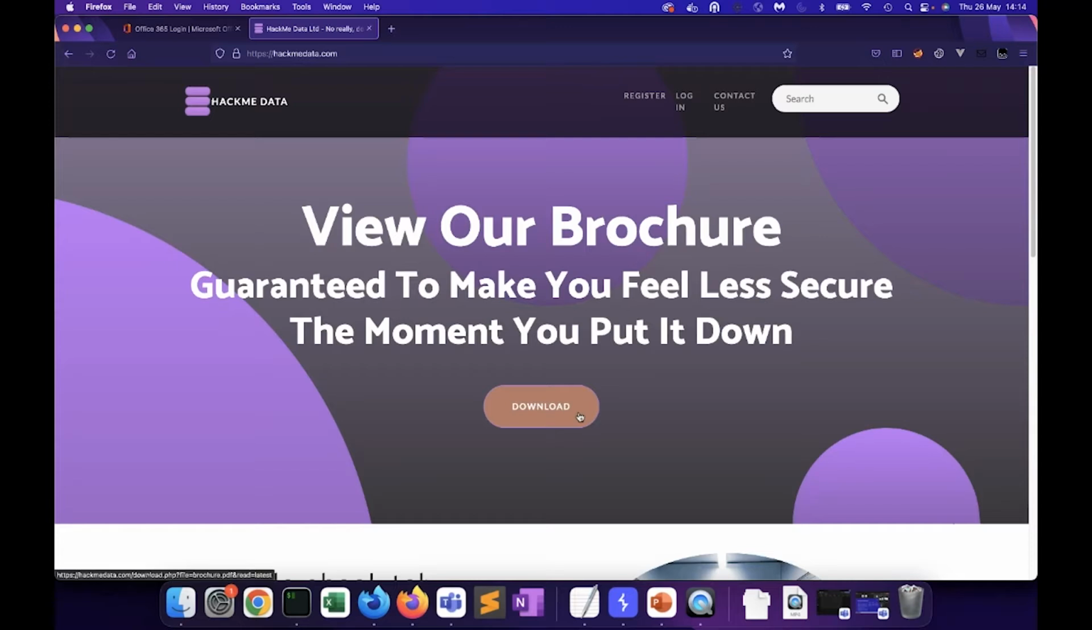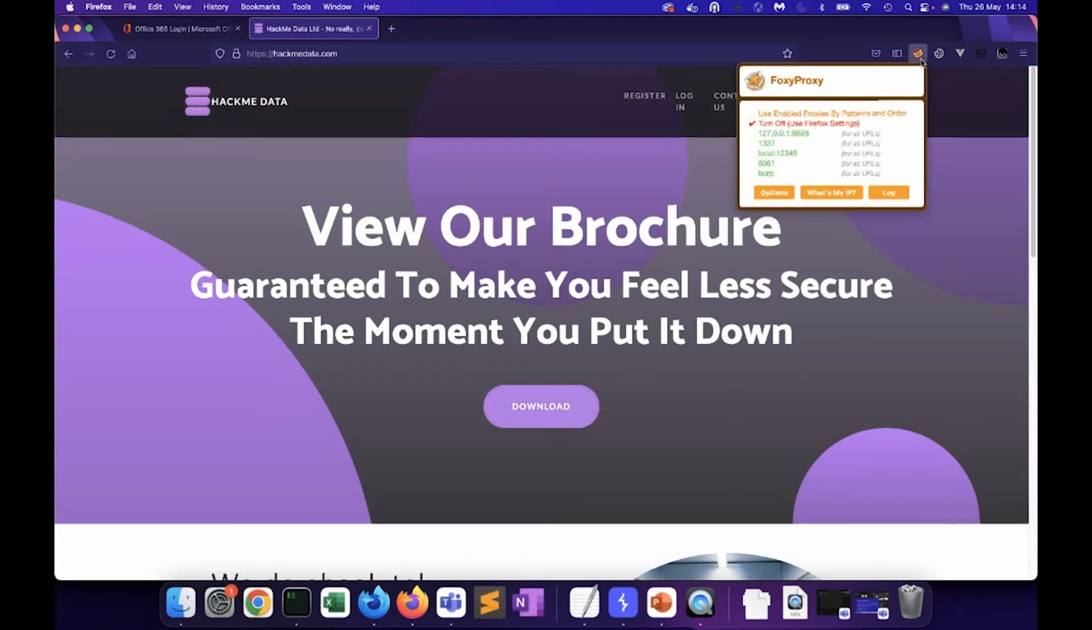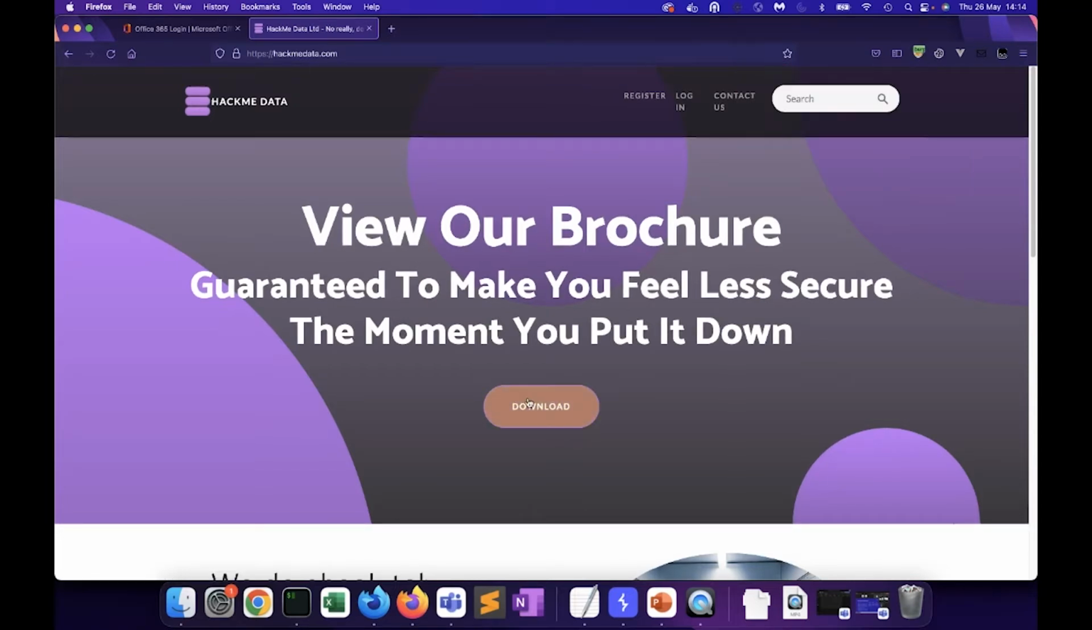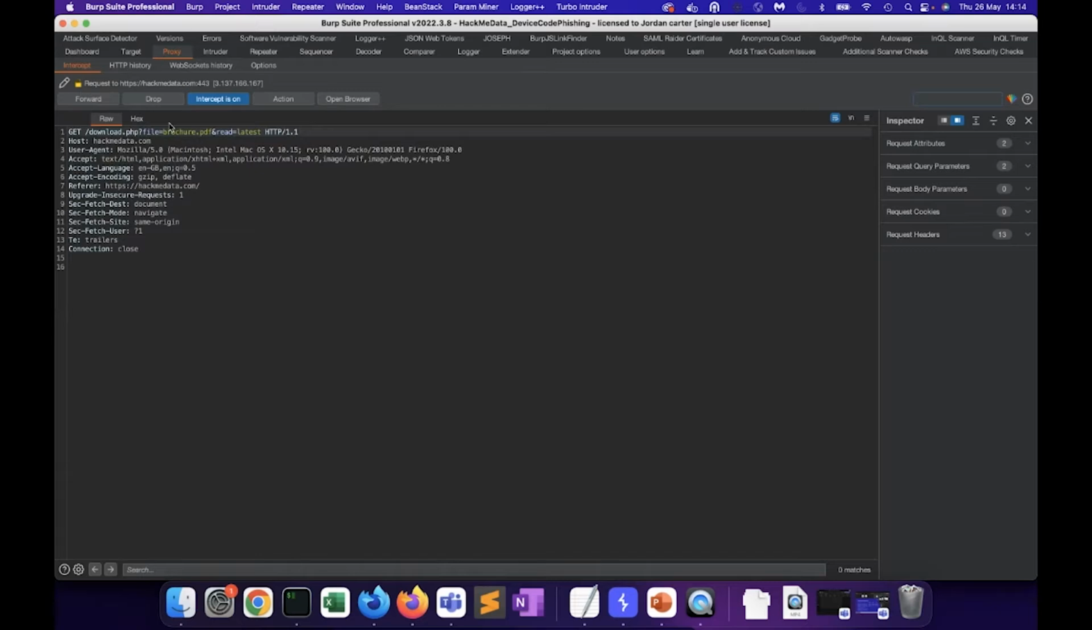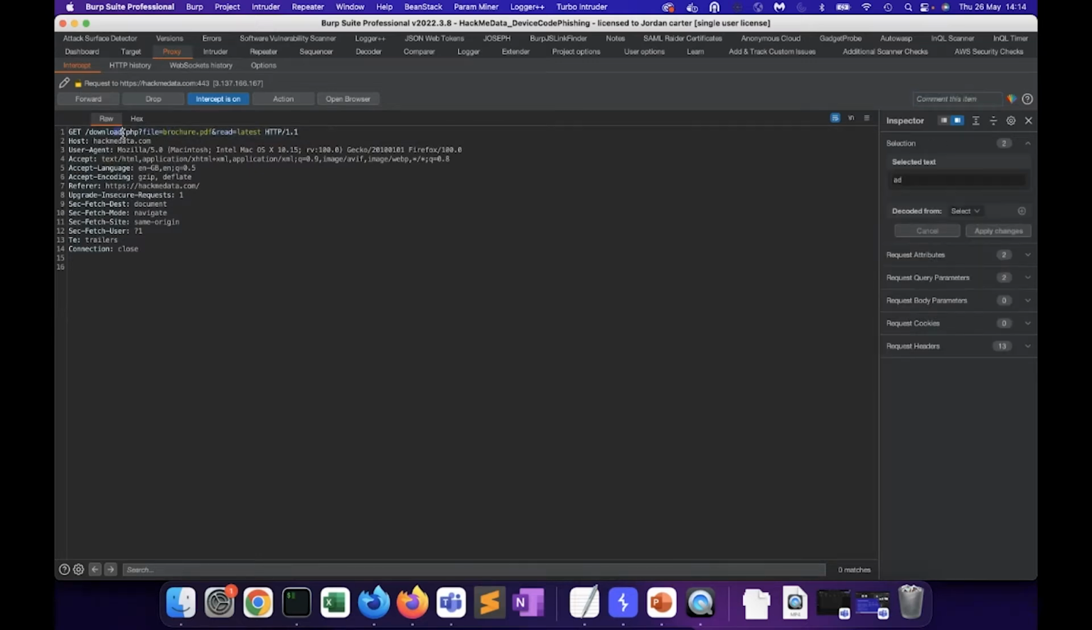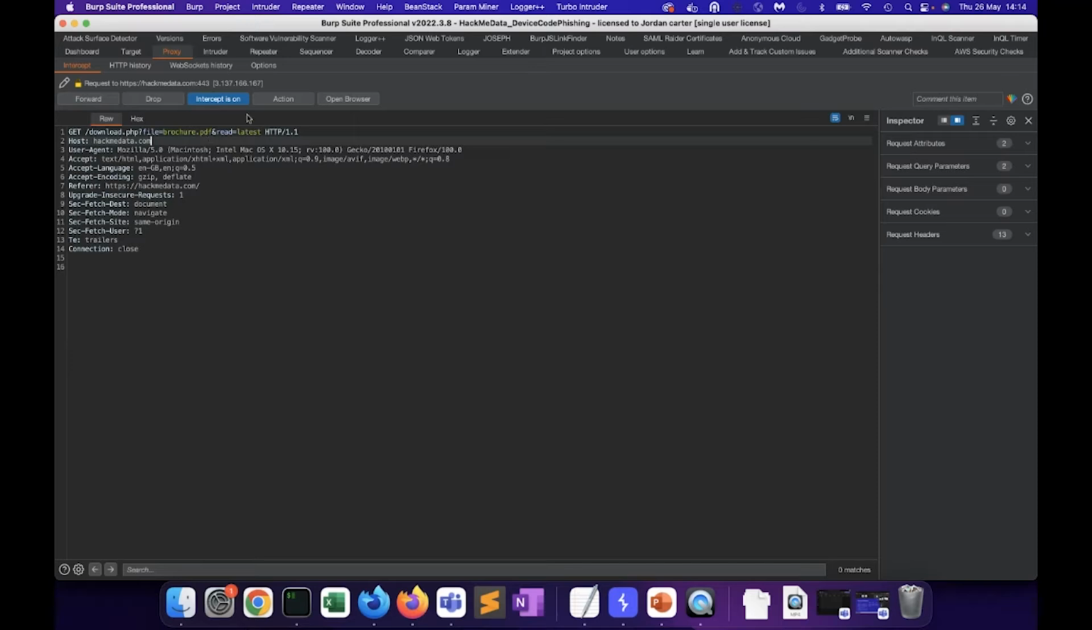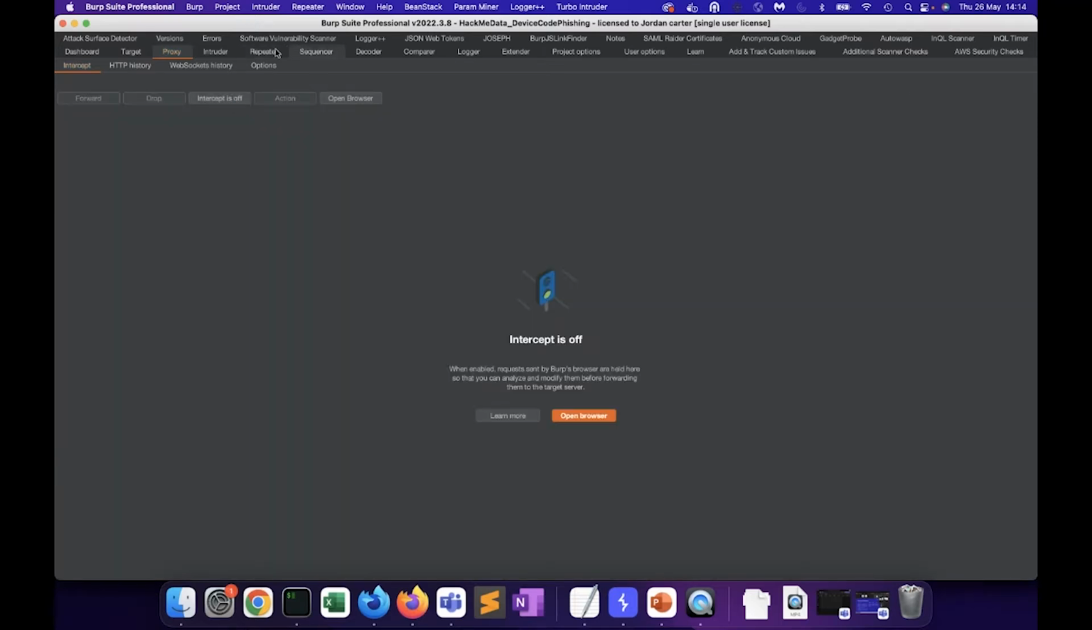So quickly, just to demo what actually happens here, and I'll just have to turn on my proxy, when you hit the download button, the website goes off and makes a request that looks like this. It downloads file brochure.pdf. We're downloading a PDF. And then that PDF downloads.